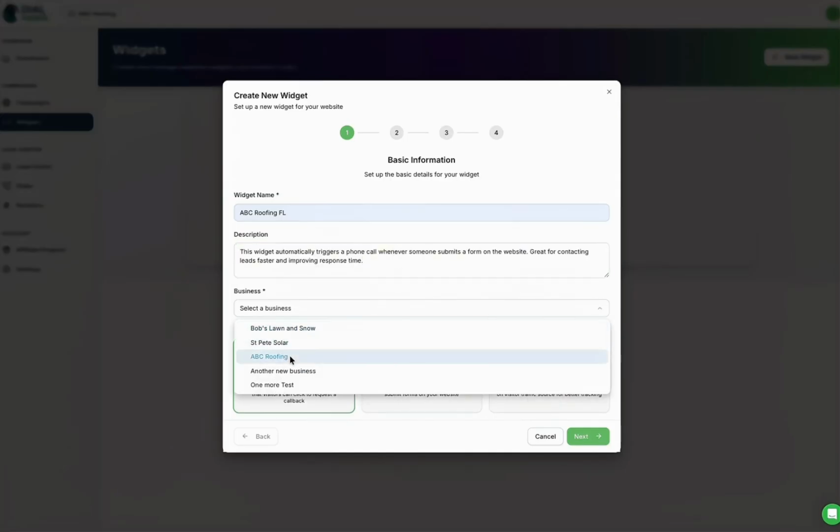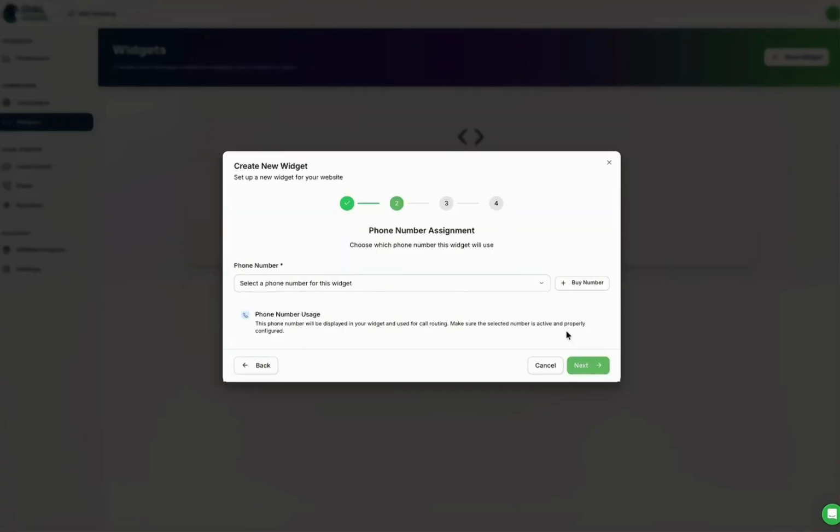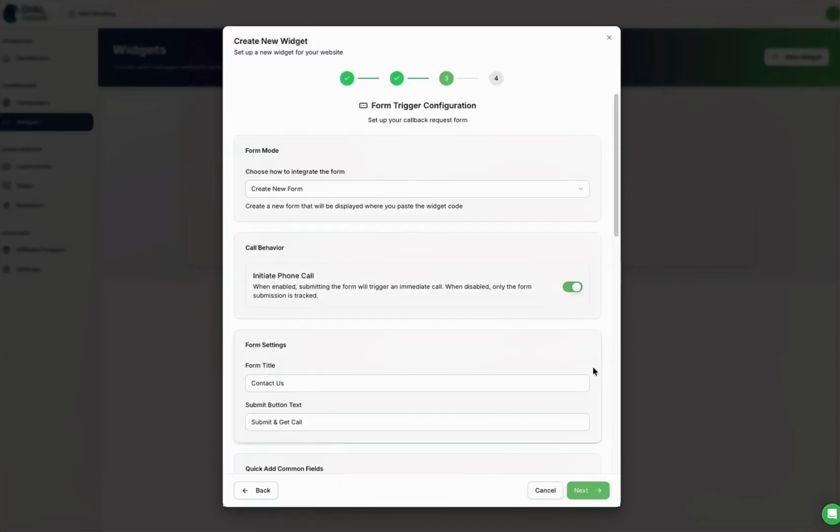Next, select the business that this widget belongs to, then choose the form trigger option. Once you click Next, you'll choose which phone number the widget will use for routing calls. You can pick an existing number from the list or buy a new one if needed. When you're ready, move on to the next step.